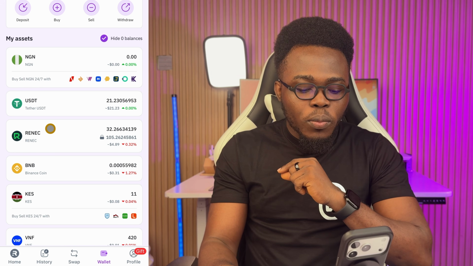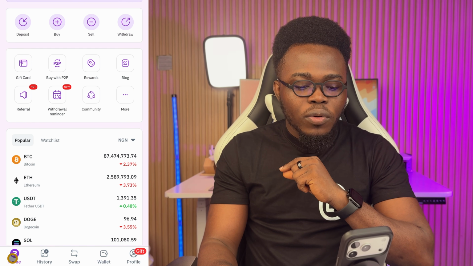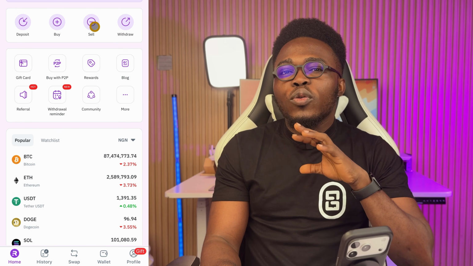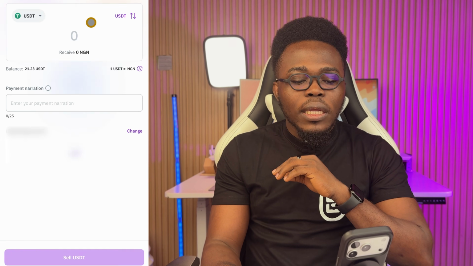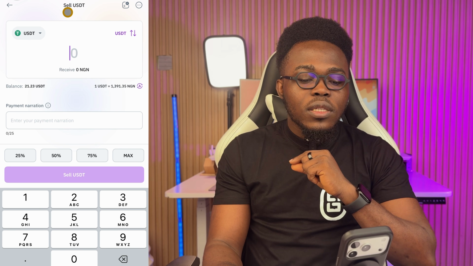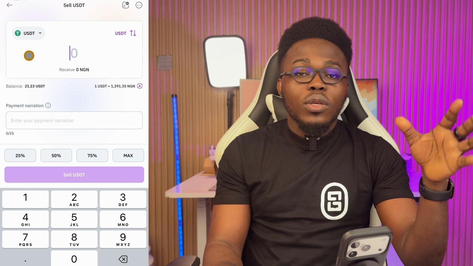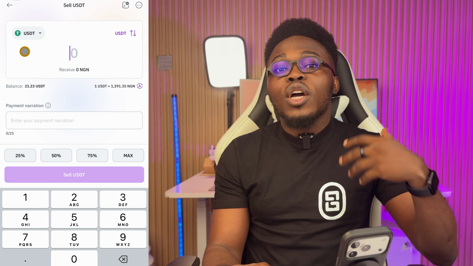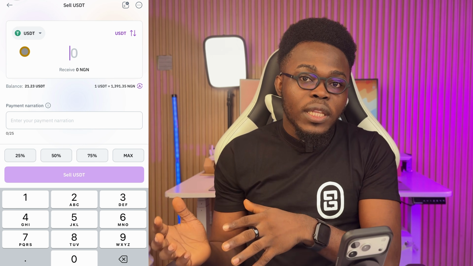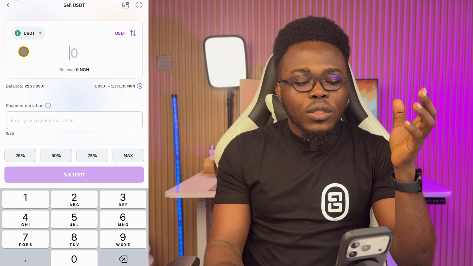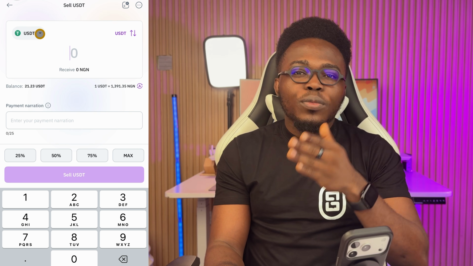So let me go back to the home page. So you come here to the home page on the Remitano app, and then you click on sell. So I'll click on sell right there. You can see right here on this page, it says sell USDT, and that is because it is USDT that is here. But if you want to sell another crypto, maybe you have another crypto in your wallet that you want to sell to Naira, then you come here to this drop down arrow and then you pick the crypto you want to sell.